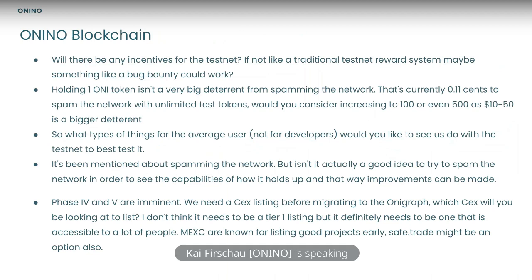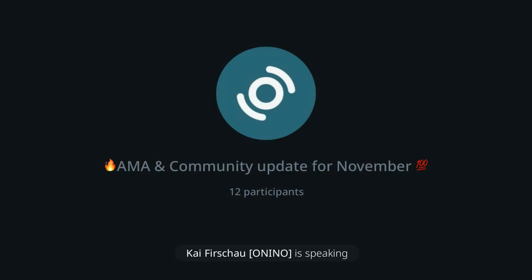Yeah, so we come to the next part of the questions, the blockchain part. Let's jump right in. The first one is, will there be any incentives for the testnet? If not a traditional testnet reward system, maybe something like a bug bounty could work. Interesting question you're bringing up. We definitely already have a few competitions in mind next to traditional testnet reward systems that we are currently building out and planning, and we'll let you know once they are totally planned out in December.